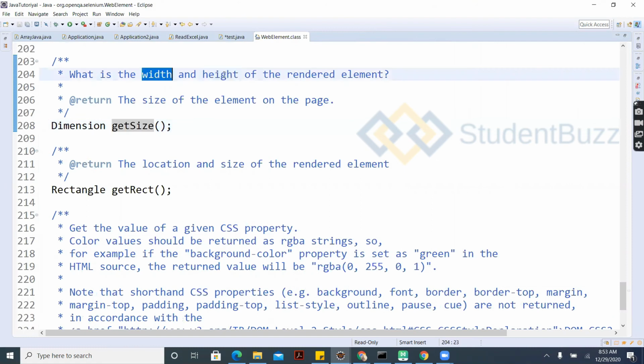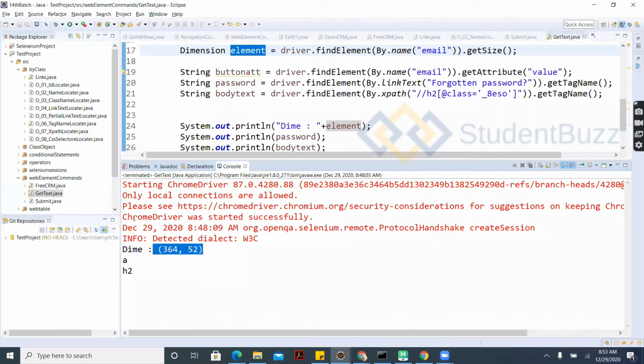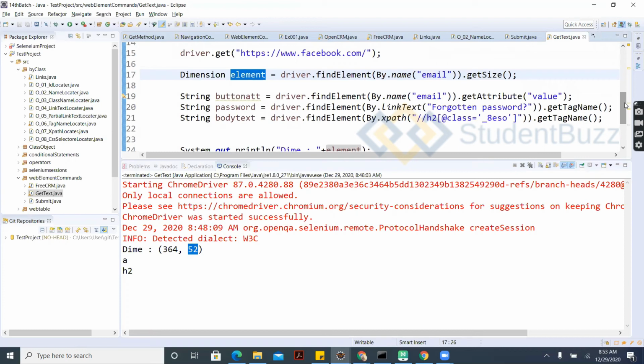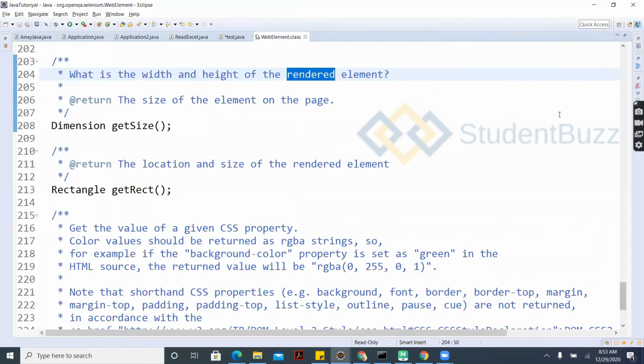It is the width and height of that particular element. It is going to return the width and height. We usually don't use this, guys, because we are not going to check the width and height of a particular element in the results. So it returns the width and height. Are we clear?